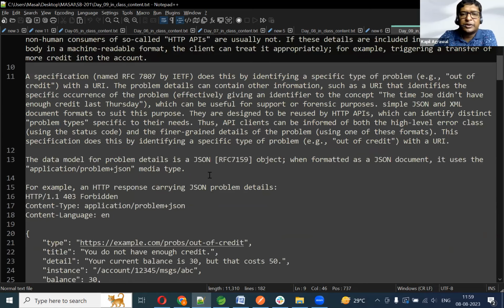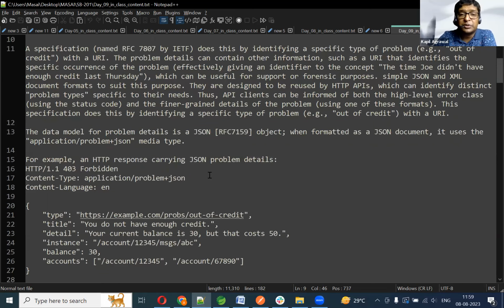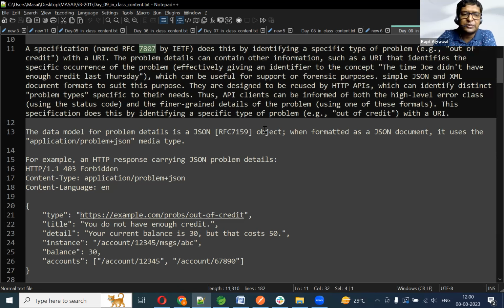Yes, it is. Now there was a challenge: how to perform communication between two different machines when something is not okay, or we are not able to process the request. So again, the Internet Engineering Task Force, that is IETF, came up with another specification. The name of the specification is RFC 7807. The RFC 7807 specification allows you to specify the problem detail in a predefined way that you can use for machine-to-machine communication.